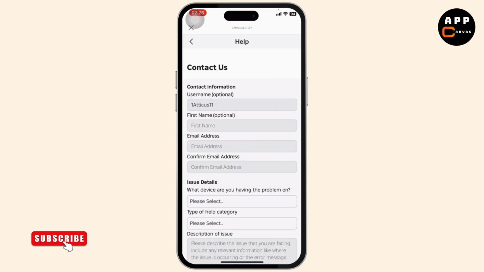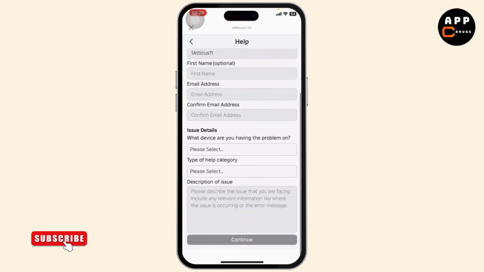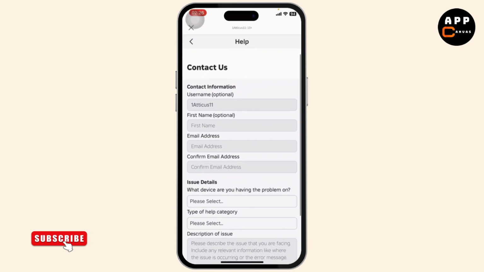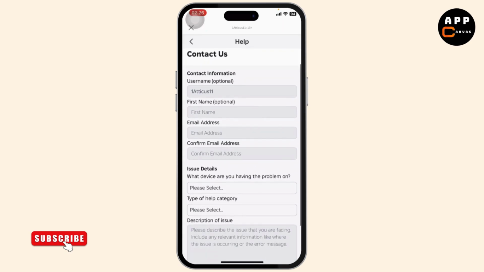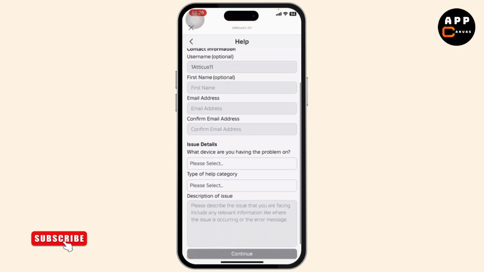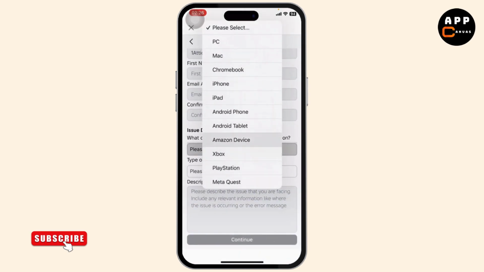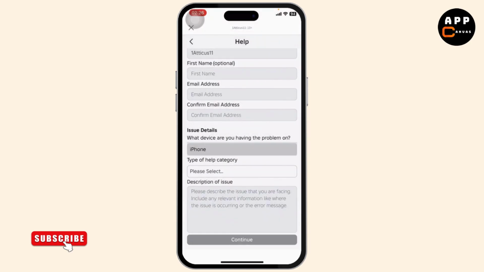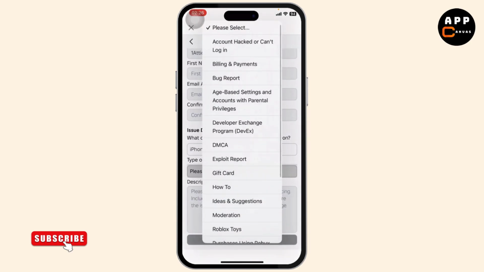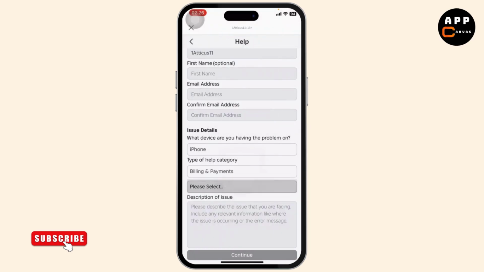After it loads, here you will need to just contact and reach out to Roblox support. So as you can see, your username is already there. You can type in your first name, your email address that is associated to your Roblox, confirm the email address, and here under issue details, right here, you can simply choose your device, then the help category. Now under help category, choose your payments.